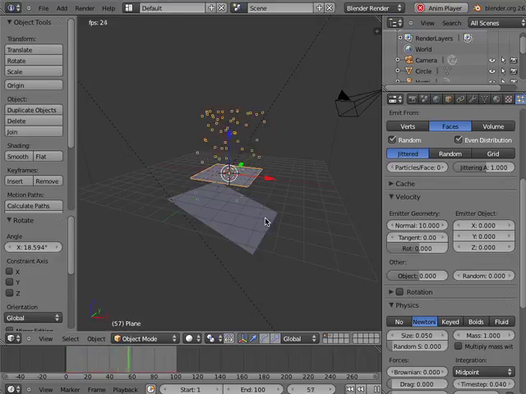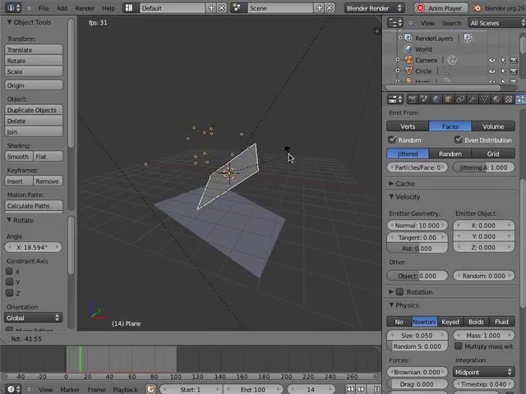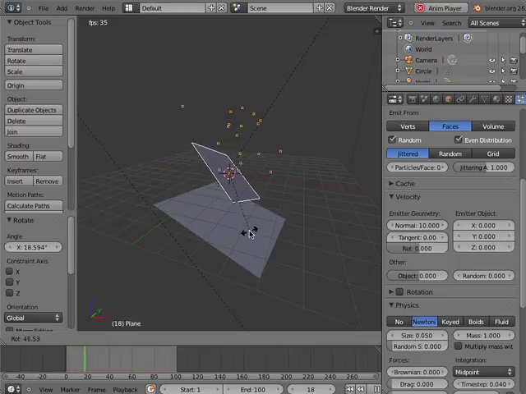This initial velocity is indeed in the direction of the plane object's normal. If I rotate the plane object, note that the particles are still emitted into whatever direction the plane object's normal face is pointing.